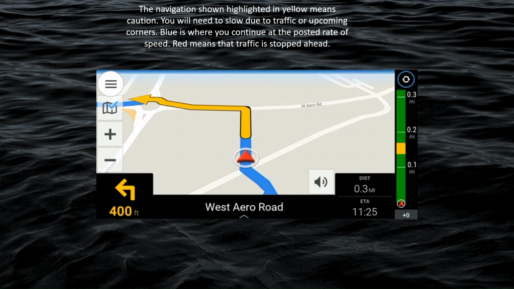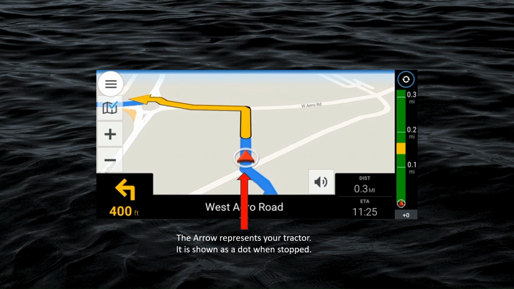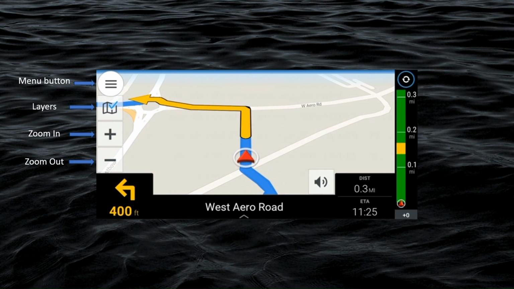Blue is where you continue at the posted rate of speed. Red means that traffic is stopped ahead. The arrow represents your tractor. It is shown as a dot when stopped. If you would like, you can change the view to 2D mode using the menu or zoom functions.